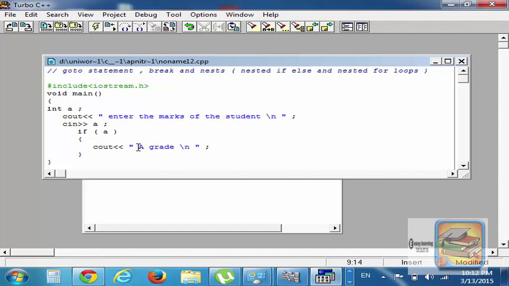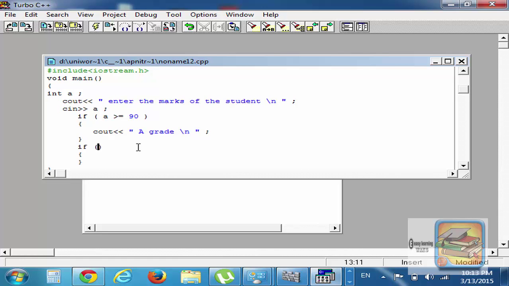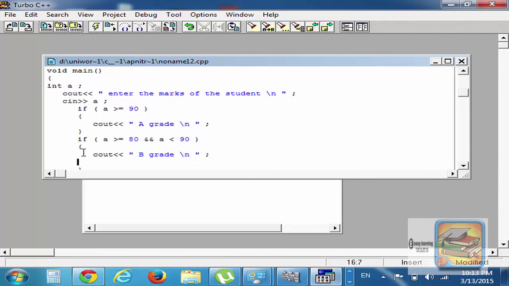if a is greater than equal to 90. See, these are two independent statements. If a is greater than equal to 80 and it's also lesser than 90, like the value of a is in between these two, 90 and 80, then what does it do? See out B grade, for example. We'll just go like 2 grade or 3 grade just to save time for now.